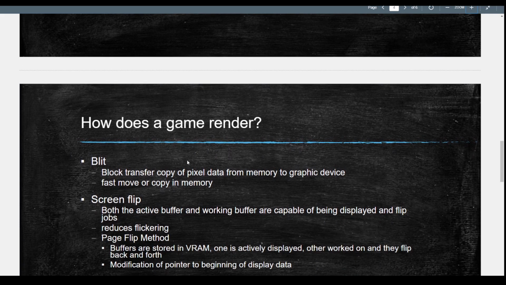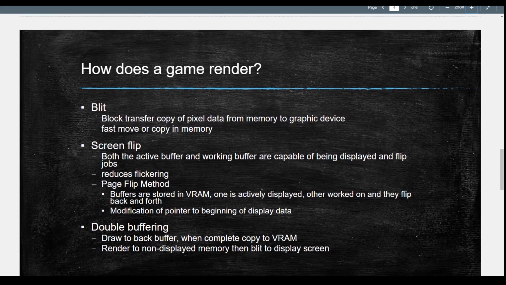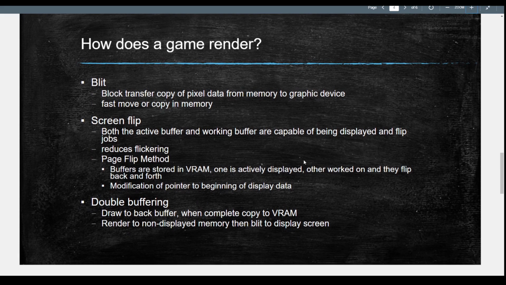Yeah. So how does a game render? And this is a super big one. You have things called blitz and screen flips and double buffering. These are things that you never think of inside of Unity or inside of Unreal. But inside of old school engines, the stuff is not as hidden, because Unity does this stuff, but you just don't ever have to control it yourself.